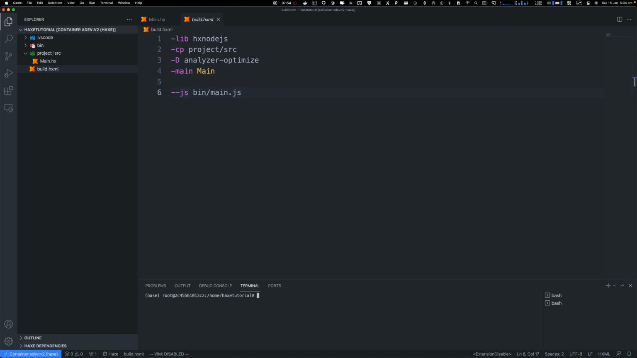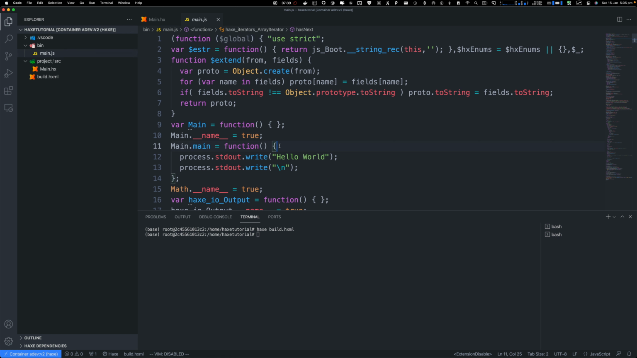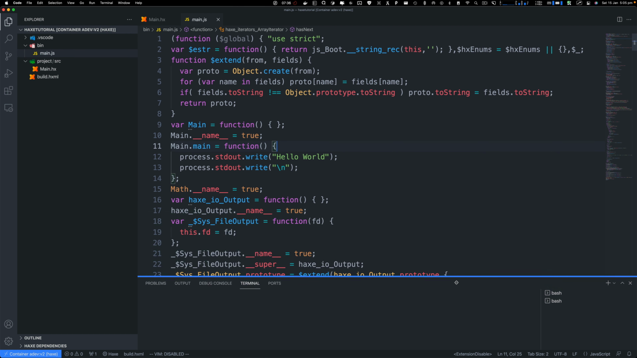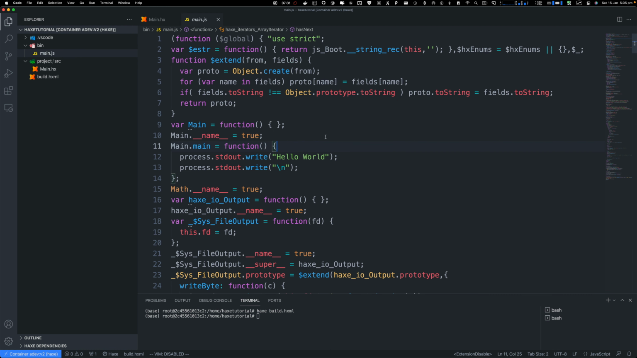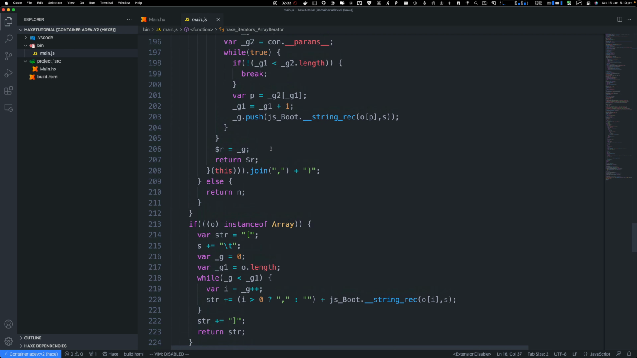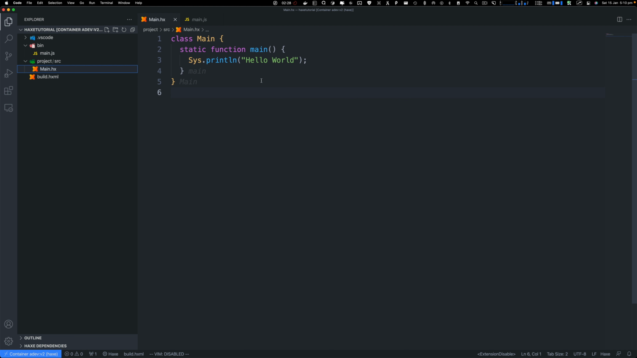Now I'm going to go to terminal. Let's make it a little bit bigger. I'm going to just use haxe build.hxml file. Enter, and you will notice we have a new file called main.js. I'm going to open this file, and as you can see, here is our compiled version of our main.hx file into JavaScript. This code is quite long, and it might be scary to you because that main.hx file was just a small file. All it did is just use this System.println hello world.